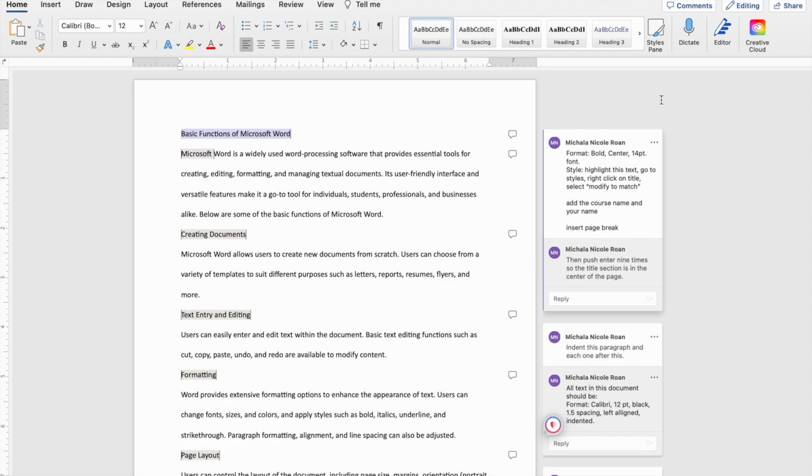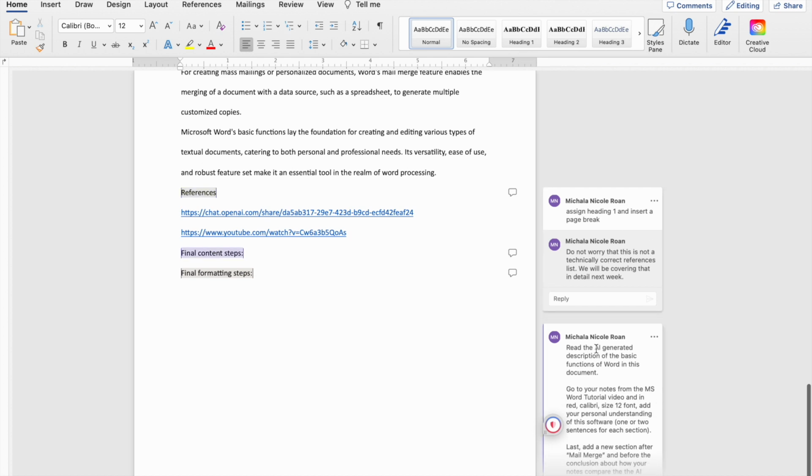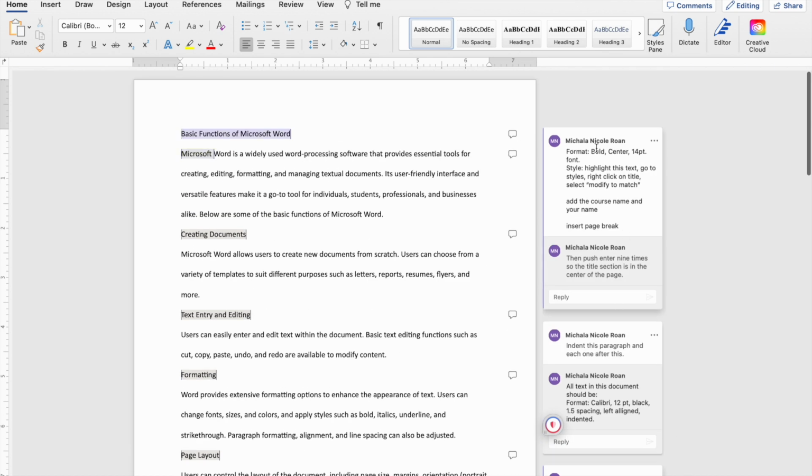Alright everybody, I'm going to show you how to do this quiz 3 question. You can see I have comments on this document that are going to tell you exactly what to do. So starting at the very beginning, I've got this text highlighted here with this first comment, and I'm going to change the format.